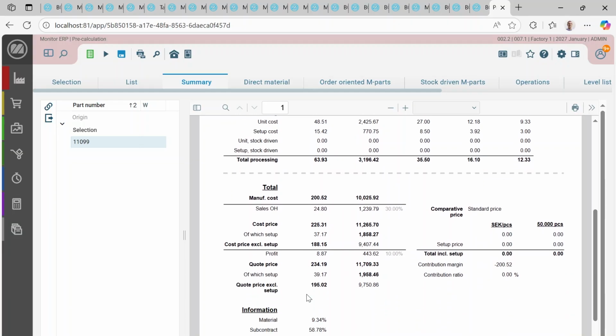We can also save the quote price as sales price. So when we later do a quote, we can quote this part at this price, and then we will get a margin that we will see in the actual quote later. In the pre-calculation, we have other tabs where we can follow up all the details if we like.